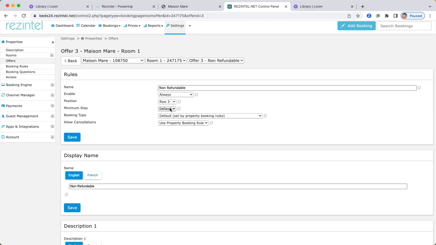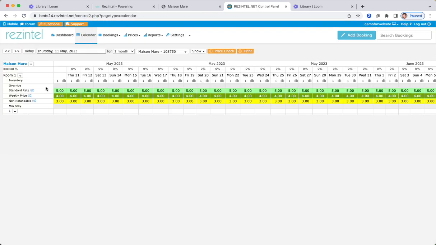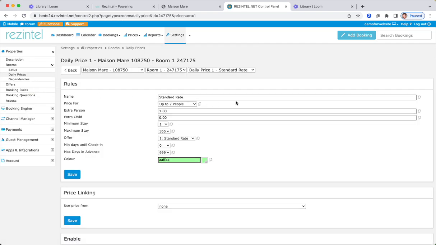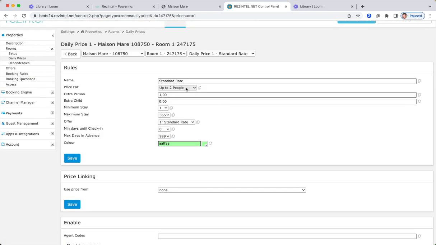Don't use the minimum stay here. We'll do the minimum stay within the actual daily price itself. Putting the minimum stay here can get things a bit complicated. So if we then go back to the calendar and have a look at the daily price, standard daily price, you'll see now we've set that for up to 2 people. We've set the extra person for 1. And in this case, we've set the minimum stay for 1.